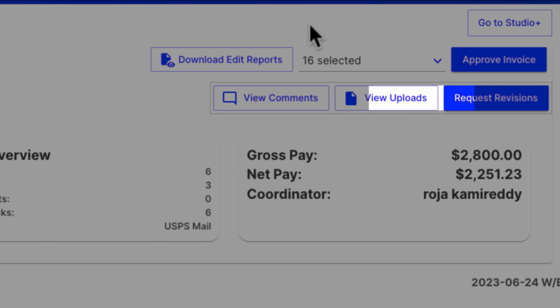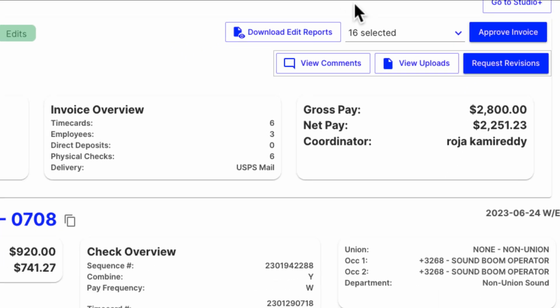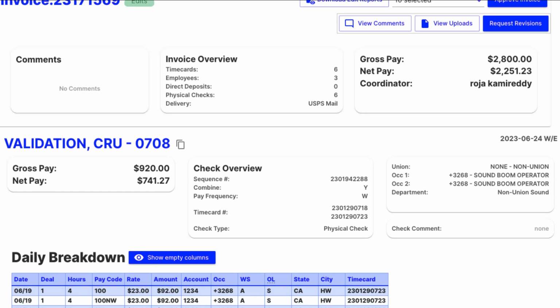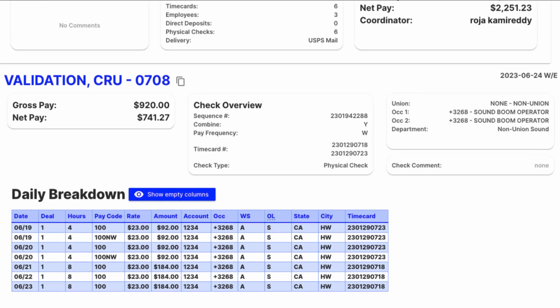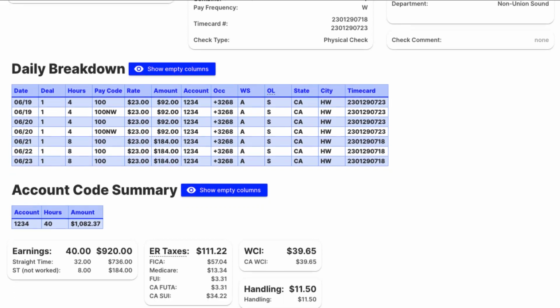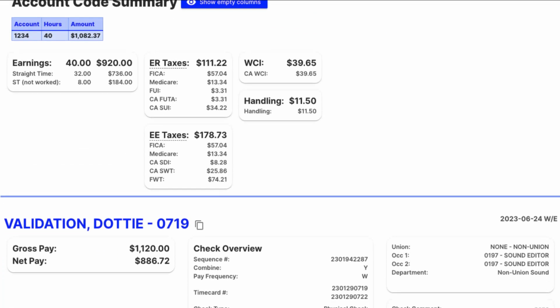The Request Revisions button begins the Digitel Edits process, allowing you to request any needed revisions to the invoice. Below this top section, you'll see the record details for each of the employees within the invoice, including the employee's name and the details of their time card and payout. The information shown here is directly related to the additional info dropdown we've covered before. You can change what you see here with that dropdown.